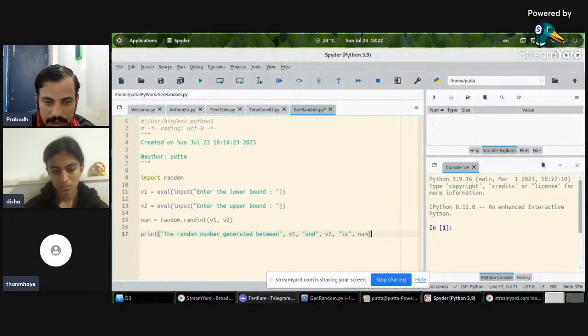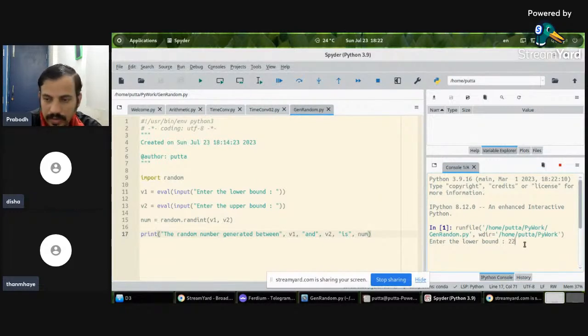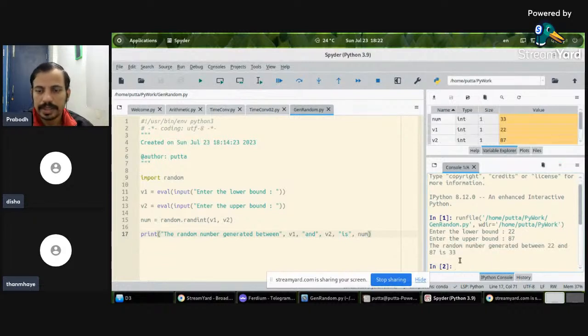You can keep your microphone on mute when you are not interacting. Turn off your microphones. Okay. So if I give the lower bound as 22, upper bound as 87, the generated random number is 33. Fine.